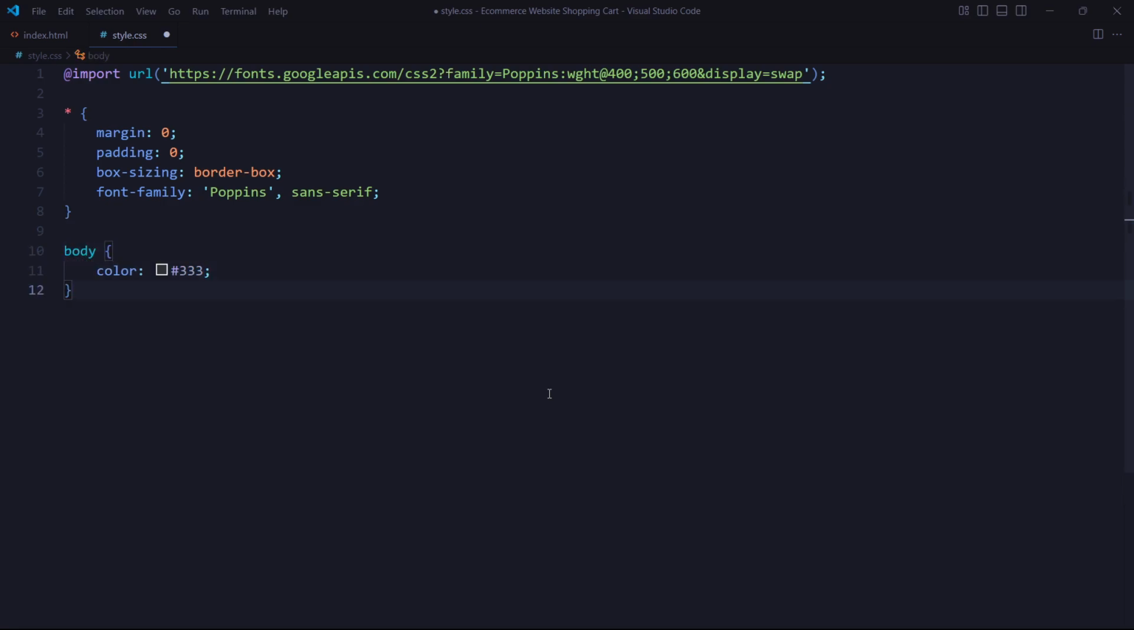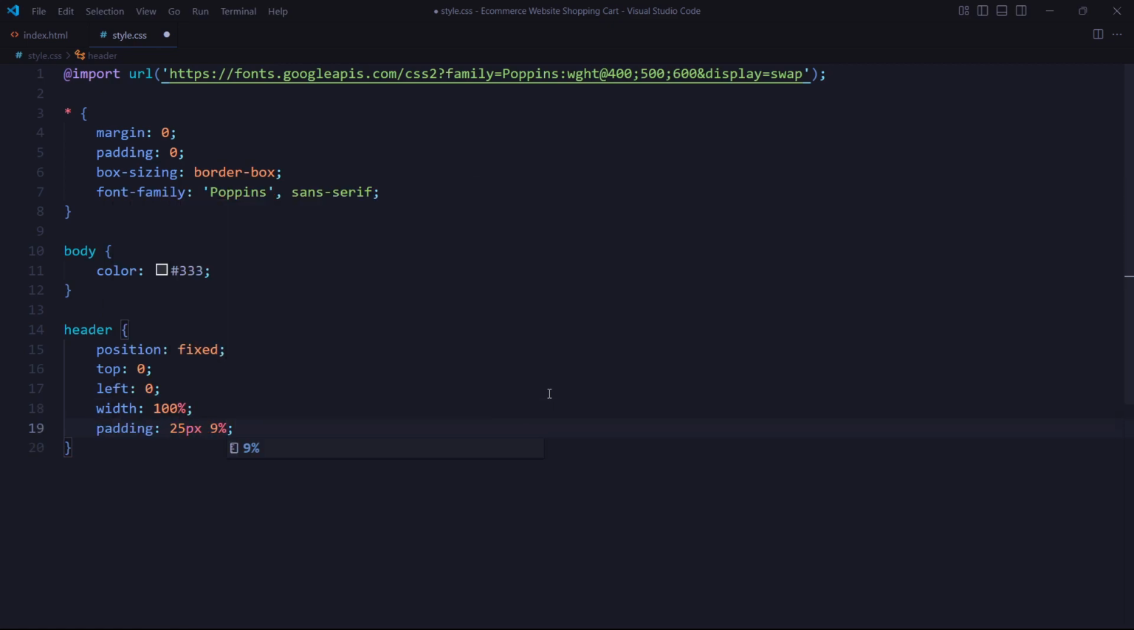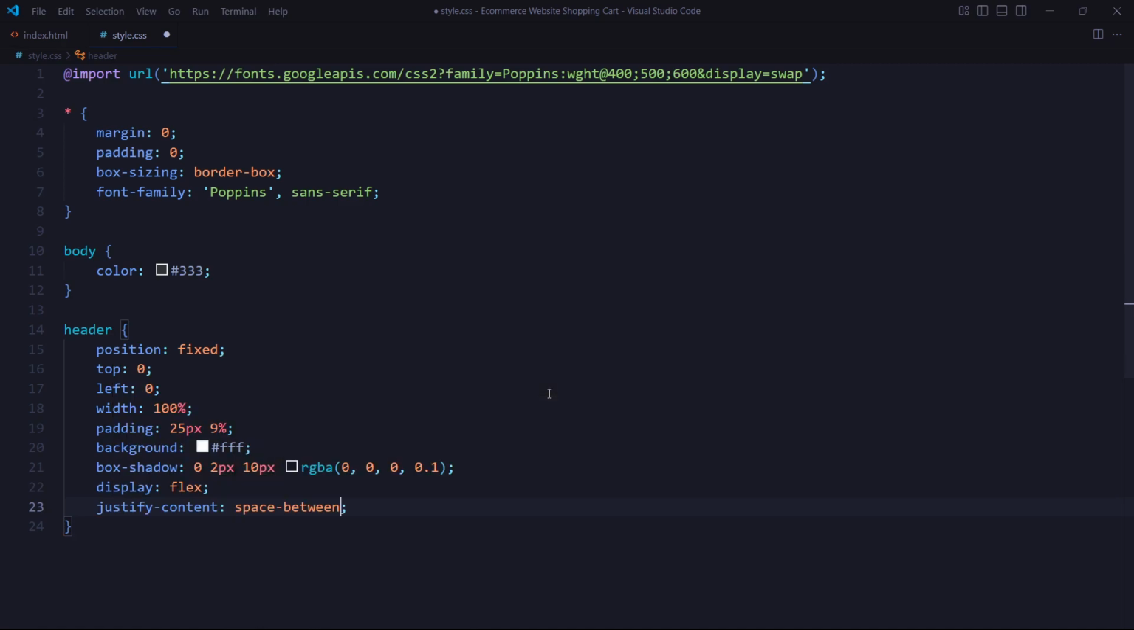This code is used to set a base text color for the entire page using the color property with a dark gray value. Next, we'll add styling for the header element. The header will have the following properties. Position fixed to keep the header at the top even when scrolling. Top 0 and left 0 to position the header in the top left corner. Width 100% to make the header span the entire width of the screen.